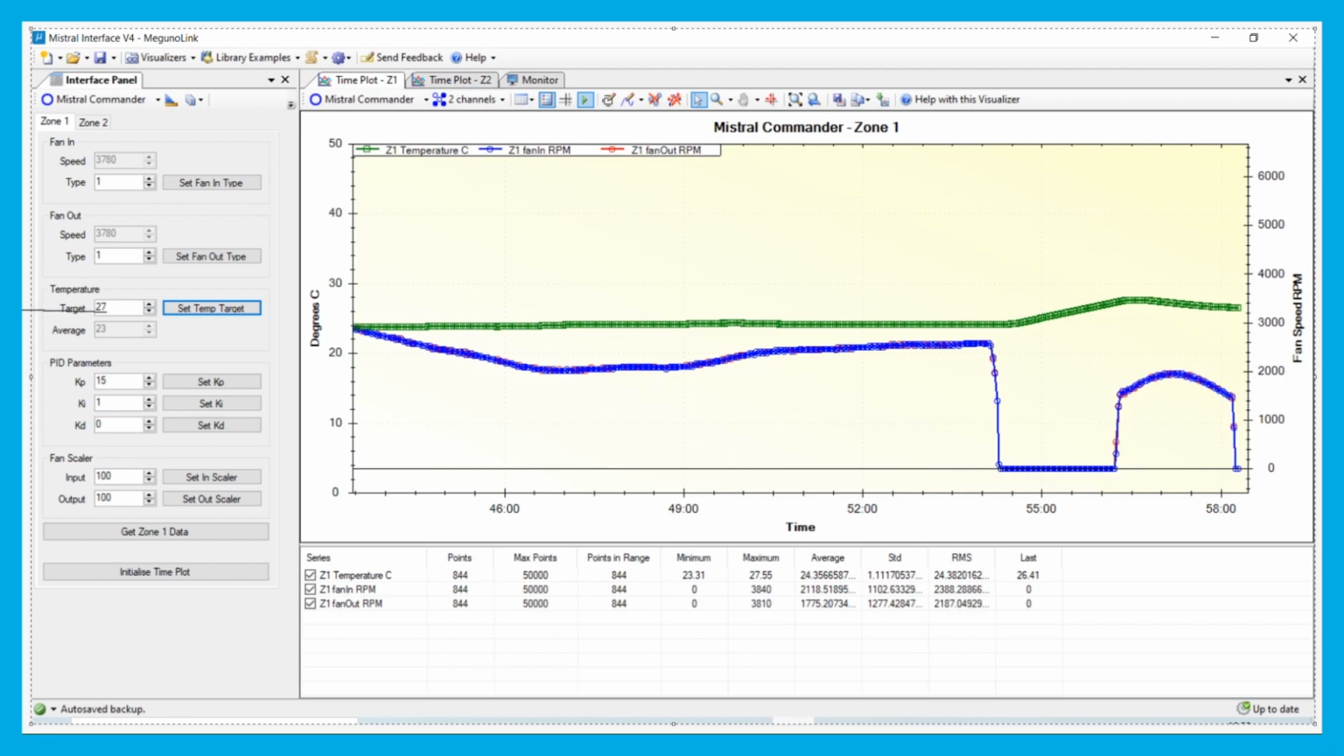Next we have the temperature target that the unit should be trying to track to. Then we have some parameters down here that will tell the unit how aggressively to track to the temperature target. And then finally we have some scalar controls, and they are there to allow more advanced users who might want to set up positive or negative pressure situations to be able to do that.